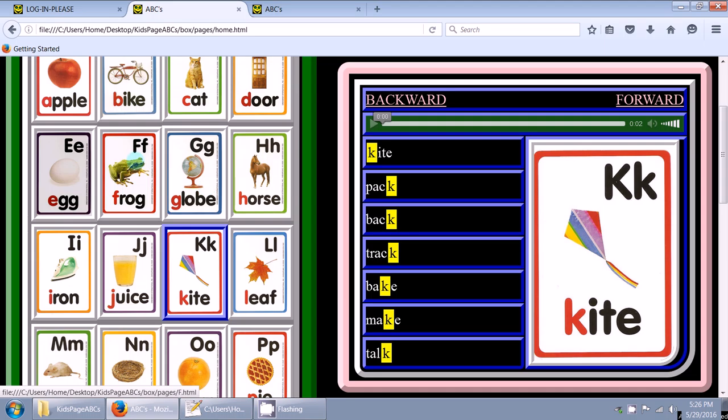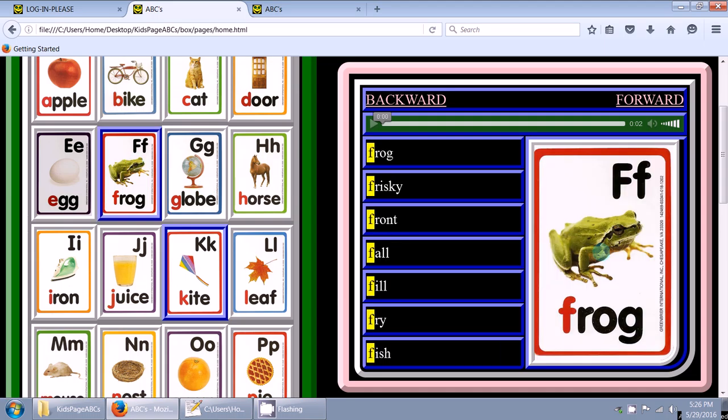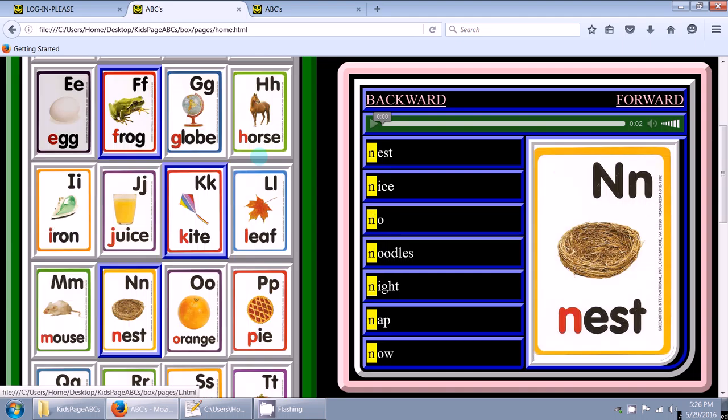So let's try the F. Okay, so now you see the frog in the F page. Let's click on the N. You see the N for nest. So as long as you don't refresh the page or close and come back, you will get to see at a glance what pages you've already looked at.